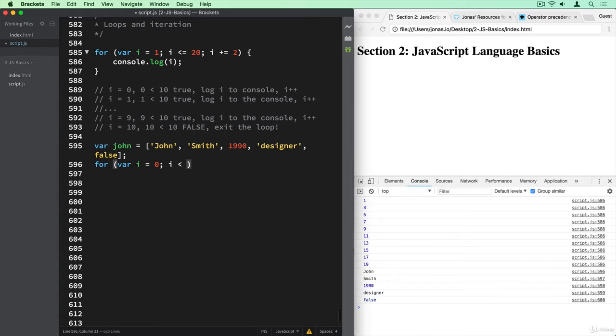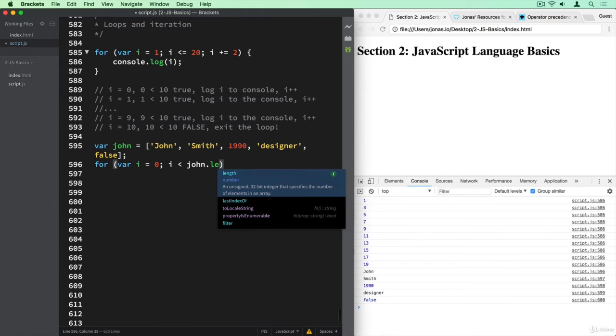Okay, and why is that? Well, it's because the length of this array is 5, and so as long as the counter is below 5, so 0, 1, 2, 3, or 4, we can then read the data out of this array. But starting at 5, there's no more data in the array. So there's nothing at position 5 in the John array, and so at 5, we no longer want to read anything. So remember how we can read the length of an array, so the number of elements? Well, all we have to do is to use the length property.